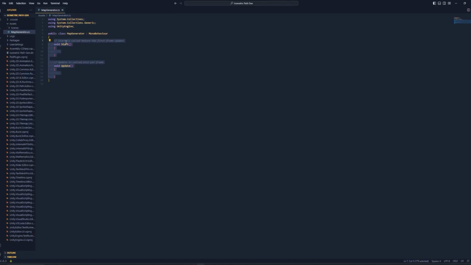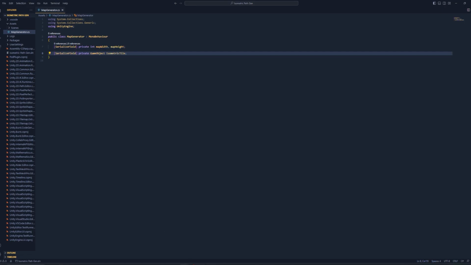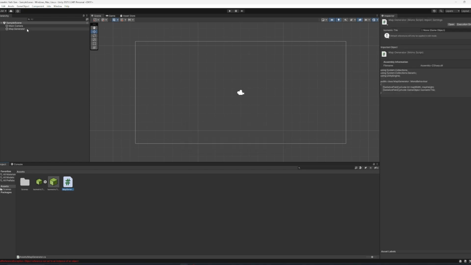Now we can remove these 2 starting functions here, and we'll create a serialized field for a private int for our map width and our map height. And we'll do another serialized field for a private game object, which will be our isometric tile.